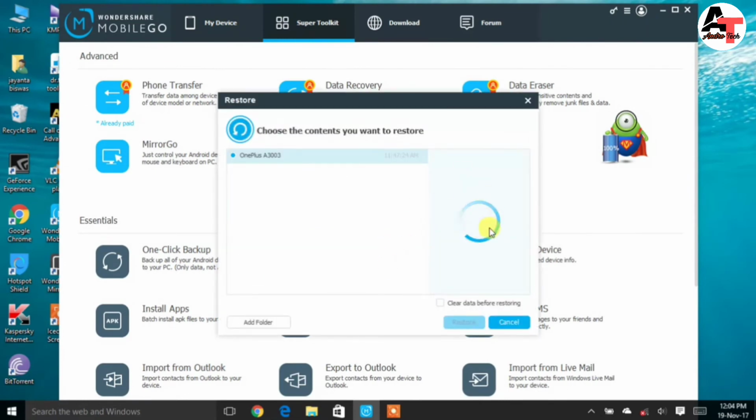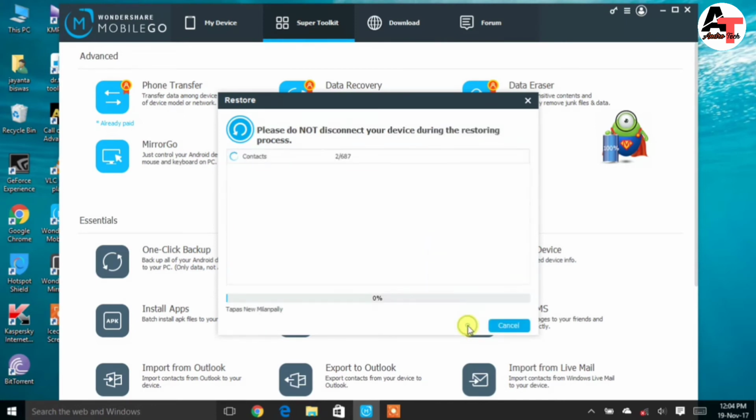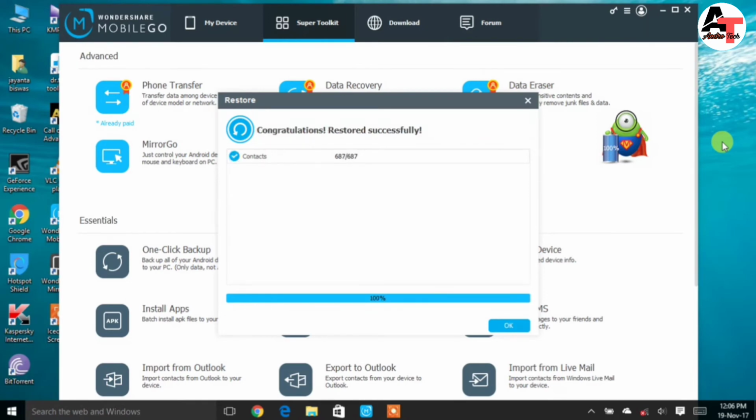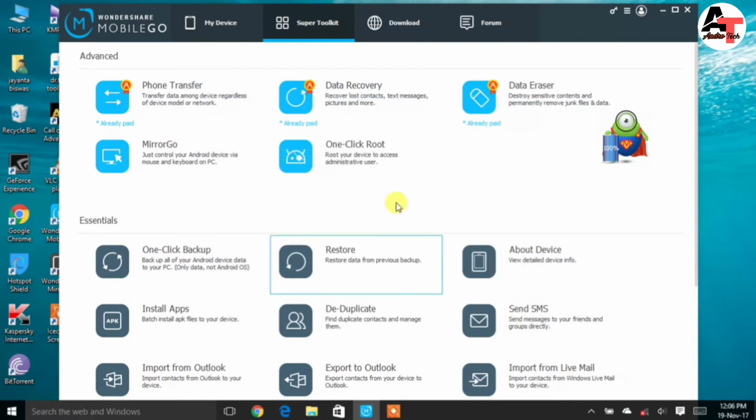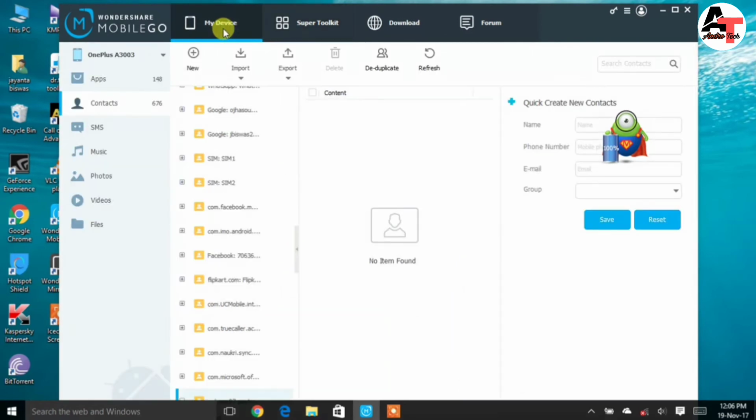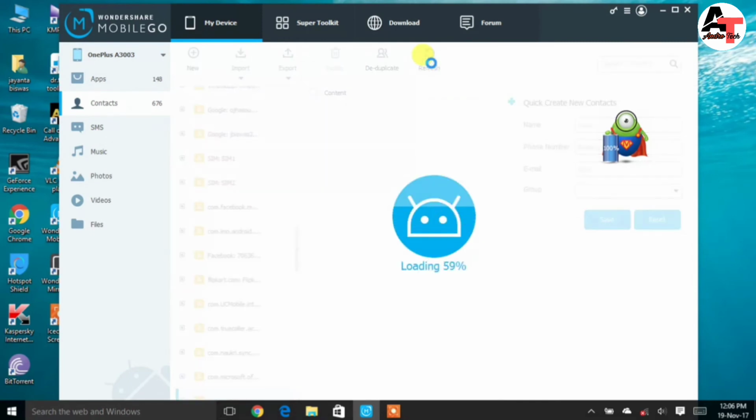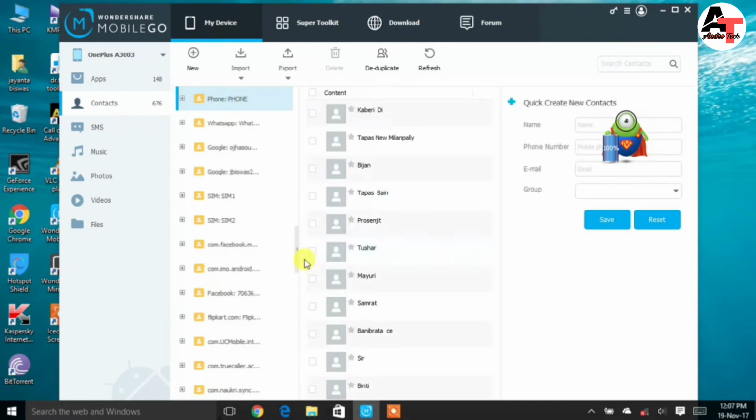Click on restore. Choose the item you want to restore. I'm going to restore my contacts again. Click on restore. Okay, it's done. Now click on refresh. As you can see, all of my contacts have been successfully restored.